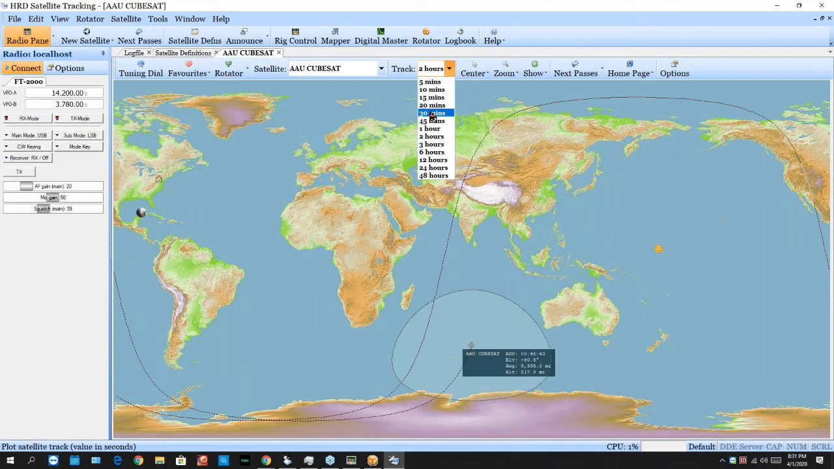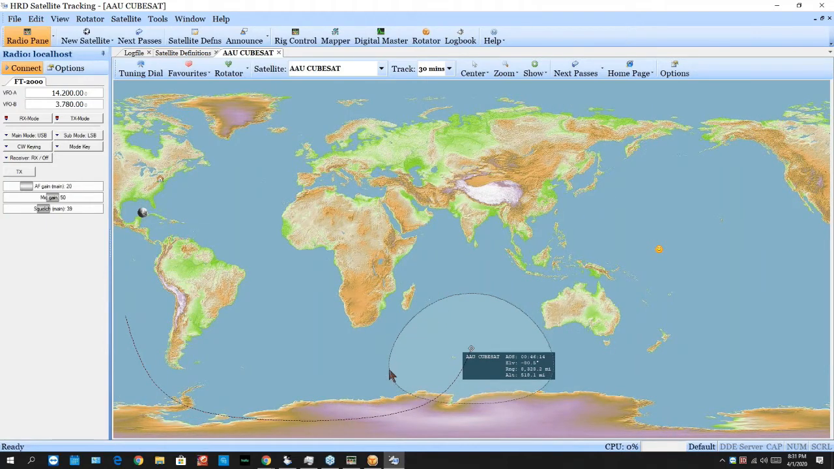So we usually track for about 30 minutes. And so whenever this sign with this circle gets within your area, let's see if we can find another satellite here.